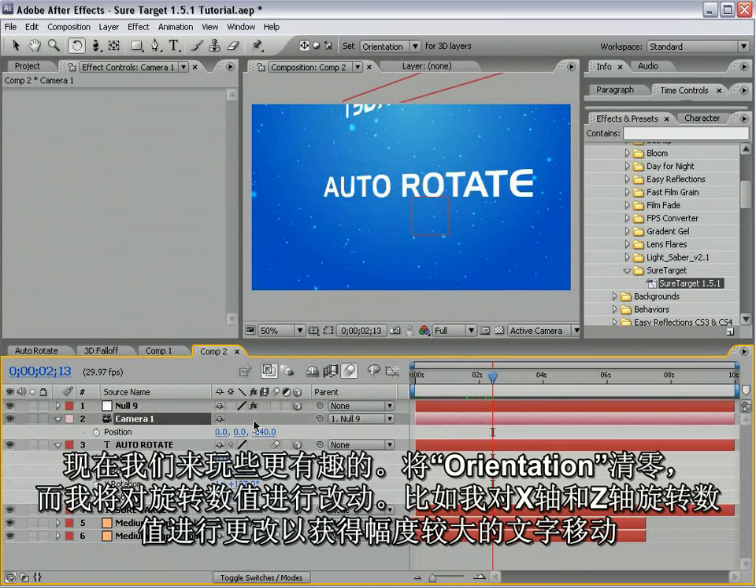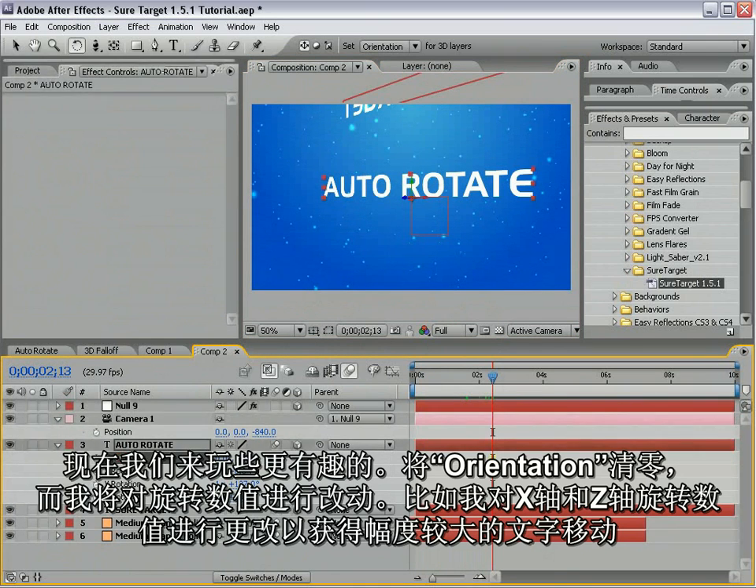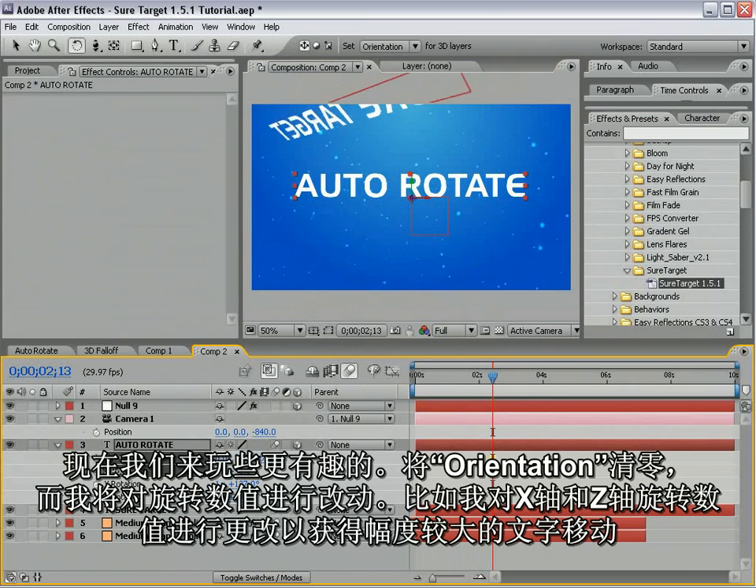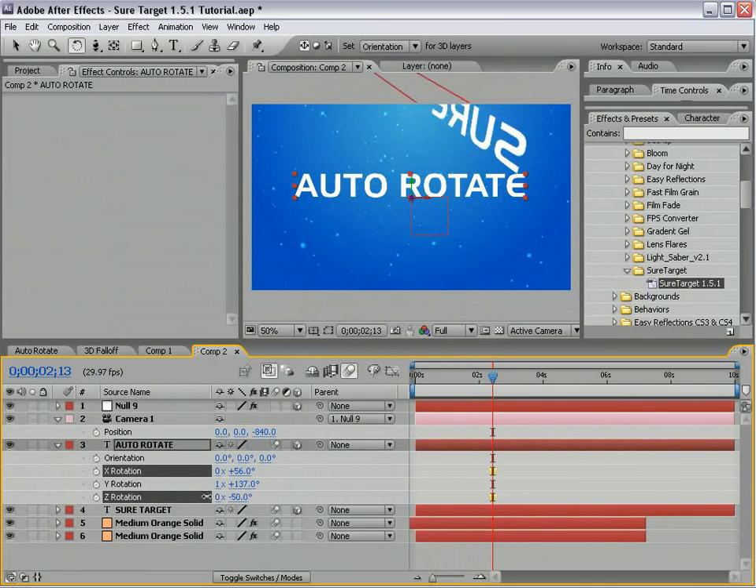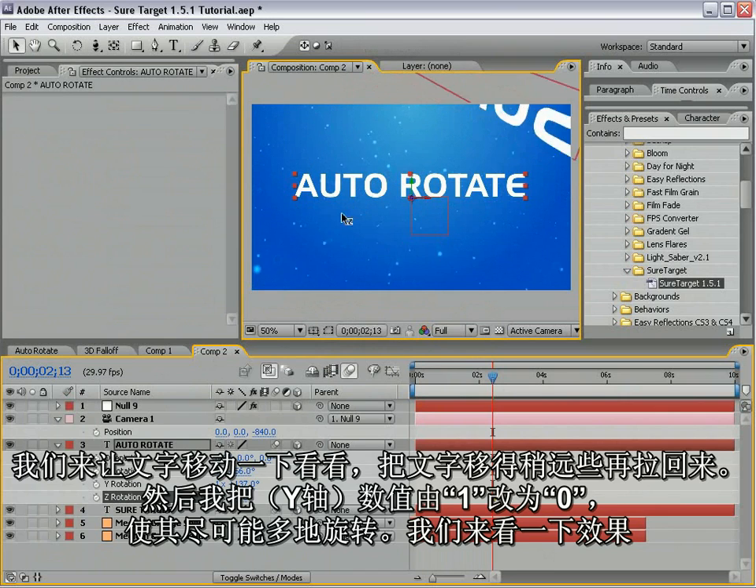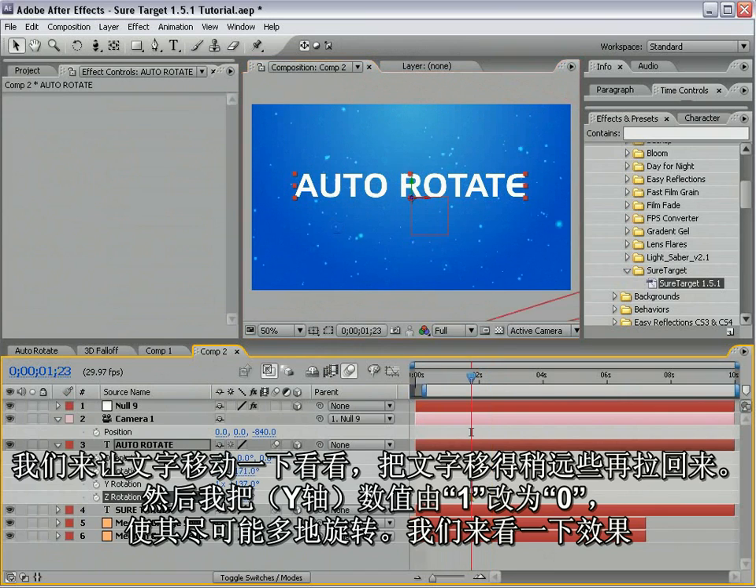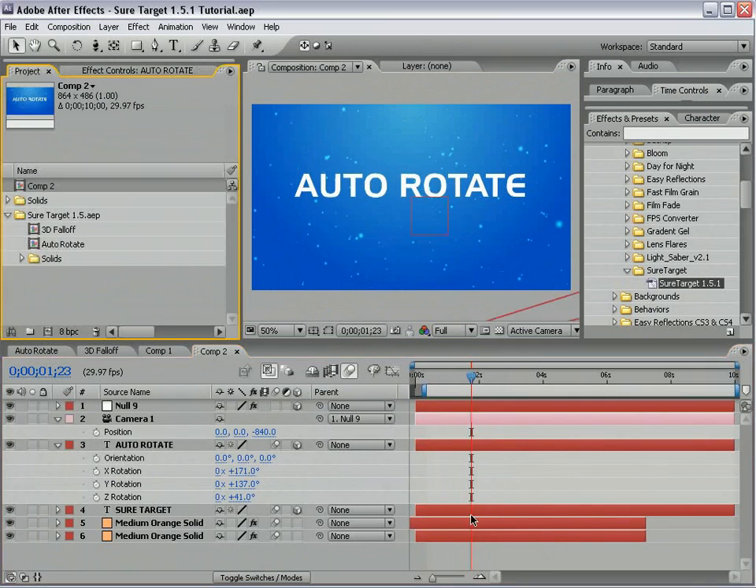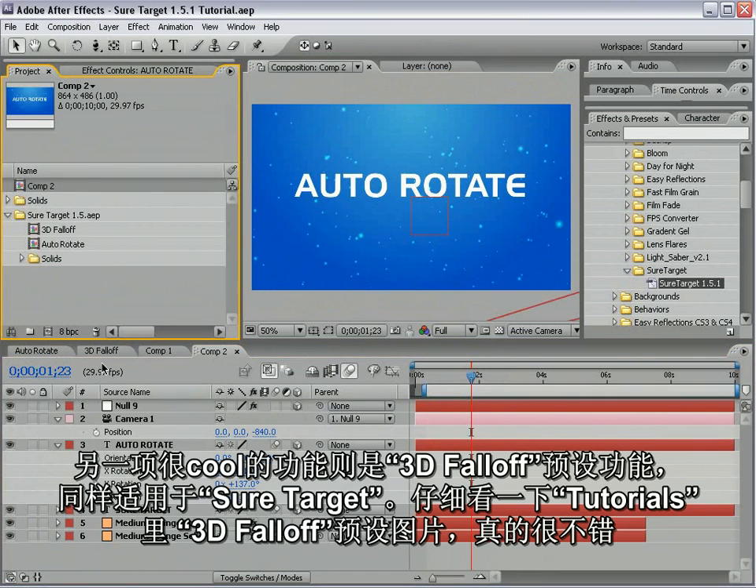Now remember, we can do some pretty interesting things. So I'll turn the orientation back to 0, but I'm going to change some of this other rotation, like the X rotation and maybe the Z rotation, just to kind of give it some wild movement. And we may even just move it a little bit further away in the back here. And I'll go ahead and set this to 0 instead of 1 so it doesn't rotate as much, and let's take a look.